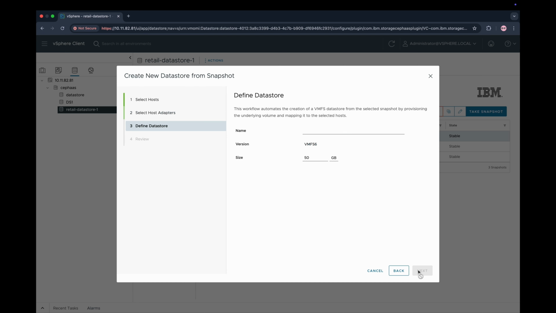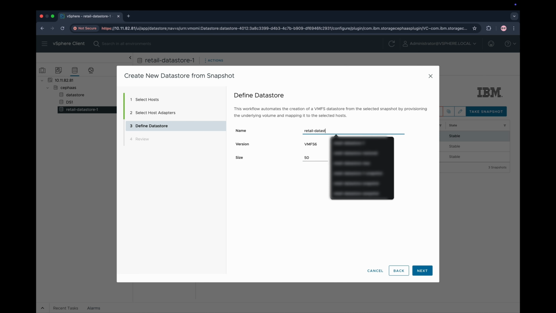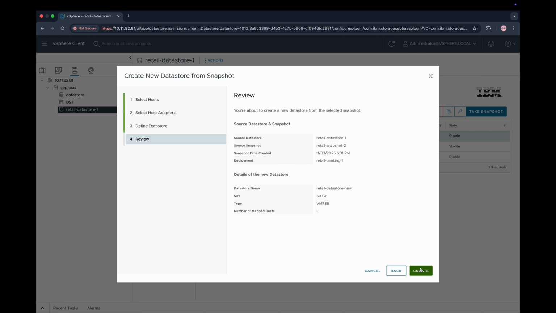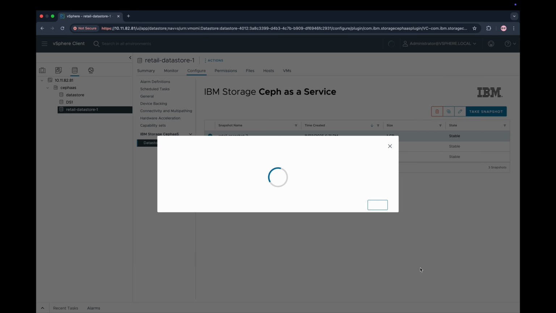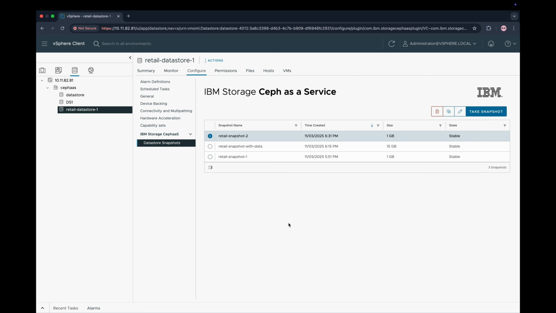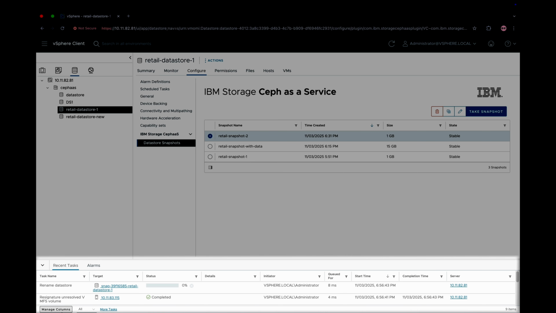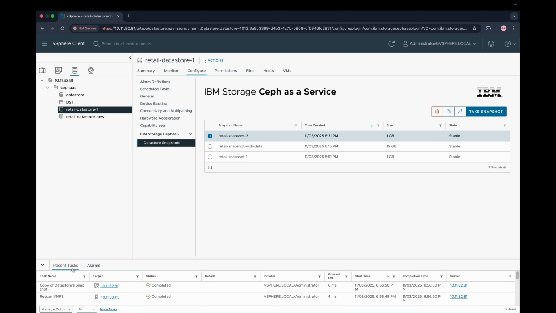Click Next to continue. Now on the Define Data Store page, enter a clear and descriptive name for your new data store. You can also increase its size if needed, then click Next to move to the final step. This is the review page where you can double check the details of your source data store, the snapshot, and your new data store configurations. If everything looks good, click Create to start the process. Let's close this modal and track the progress under Recent Tasks. And there it is. Your new data store is now listed under the Data Stores tab.